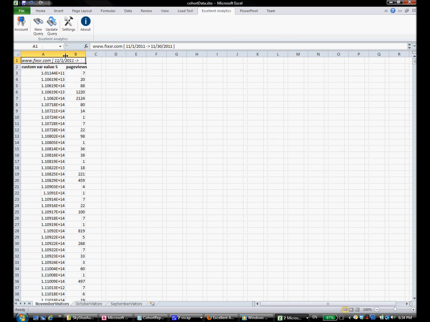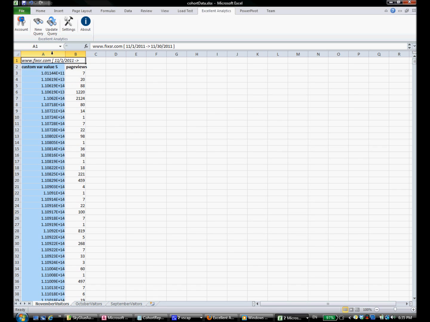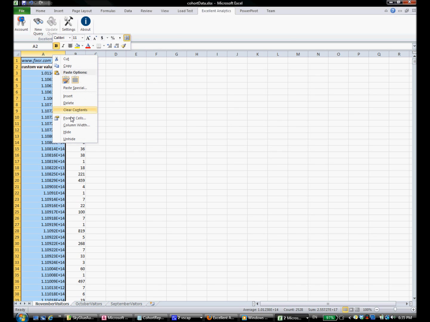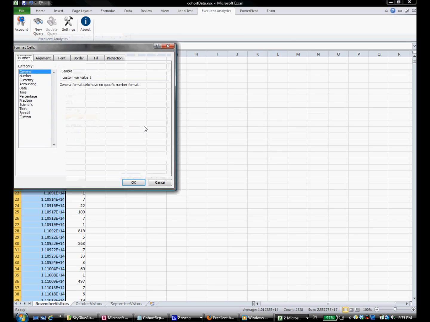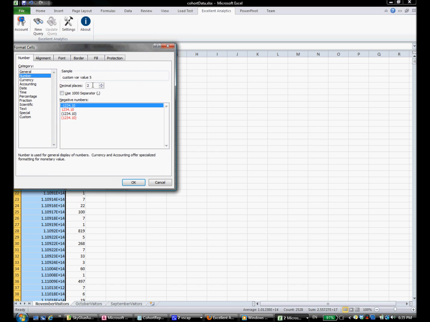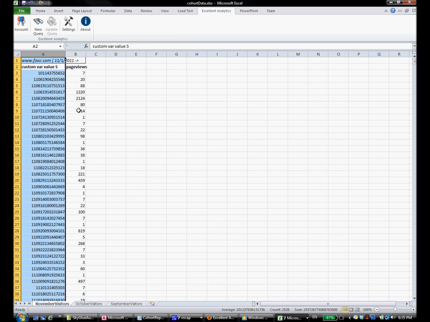Here is the visitor's ID stored in custom variable values. By default, they are in scientific notation. You can change them to regular numbers if you like. Select the column, then select Format Cells. Then select Number and change decimal places to 0. Click OK. Here we have all the IDs of visitors who visited the website in November. You can name this worksheet November Visitors.